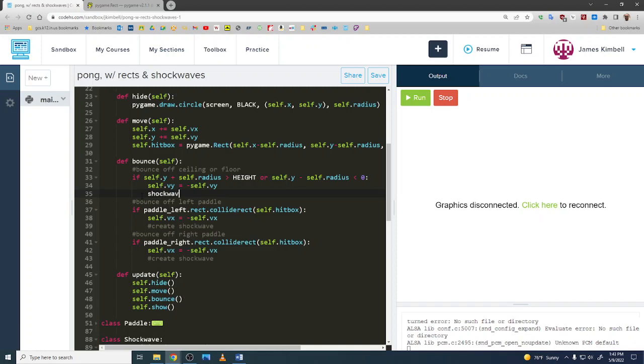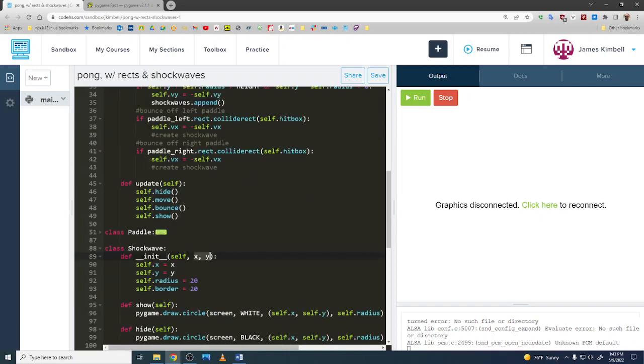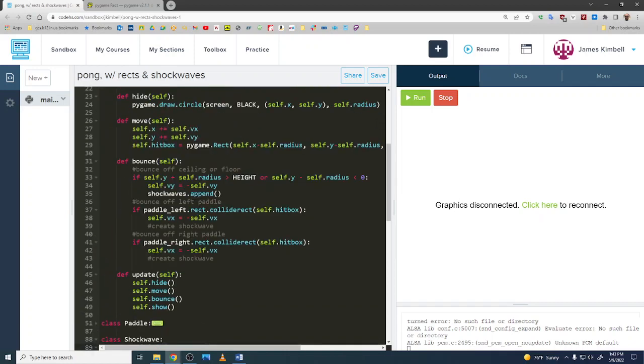So I'm going to go shockwaves, which is the list, dot append. And then when we create a shockwave, we need X and Y. So ideally, it would be right at the edge of the ball where it hits the thing. But right now, I'm just going to make it the center of the ball because that's quicker and easier. So I'm going to add one at the spot. And then I'm going to do that here and here.